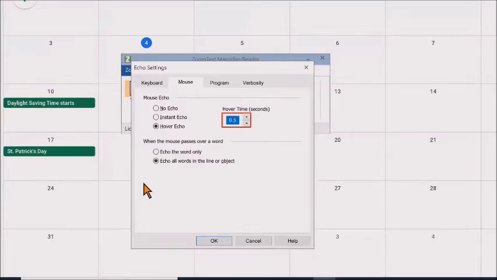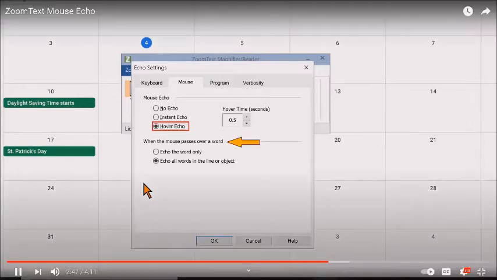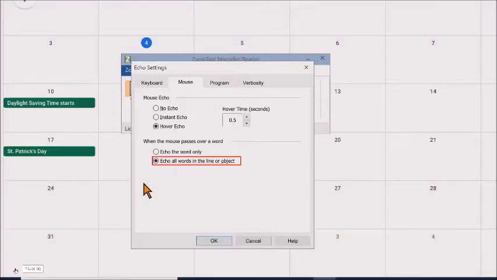Or I could change it if I Shift Tab back. Hover Echo to Instant Echo Radio button, or None. I'm going to leave it on Hover for now. Hover Echo Radio button. And I'll press Tab twice to move to the When the mouse passes over a word. Tab 0.5 spin box. When the mouse passes over a word, Group Box Echo all words in the line or object radio button. And here it's pretty simple. Right now it's set to echo all the words in the line or the object, and I'm just going to press up arrow. Echo the word only radio button. So here I could choose just to echo the current word.